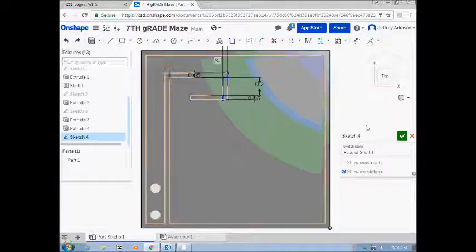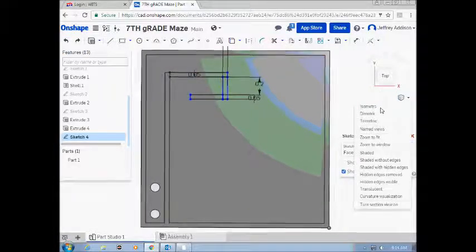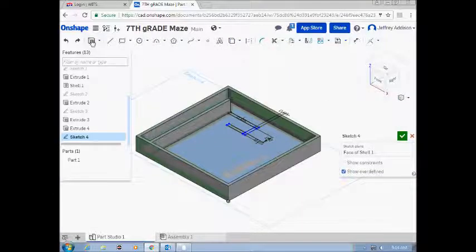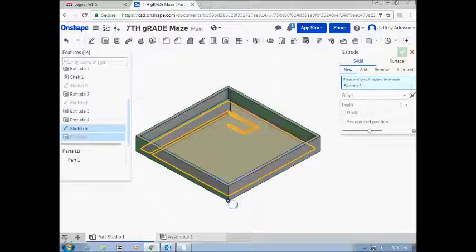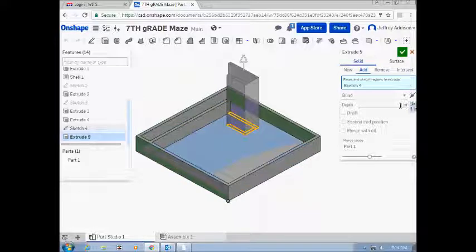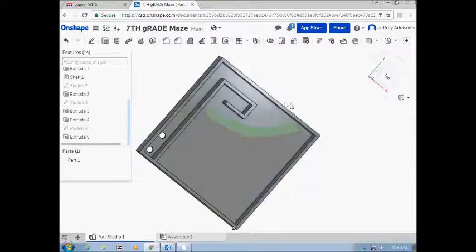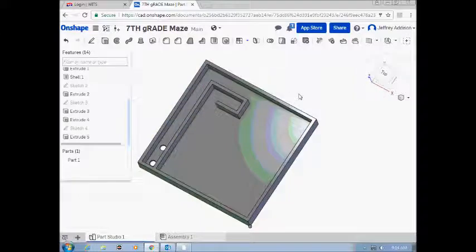If you need to back up, you can hit the back and forward buttons. Those are always helpful. So let's extrude what we just made. It sets it up for 1 inch. We need to set this up for 0.25. Okay, cool. So it's starting to get a little bit more like a maze.